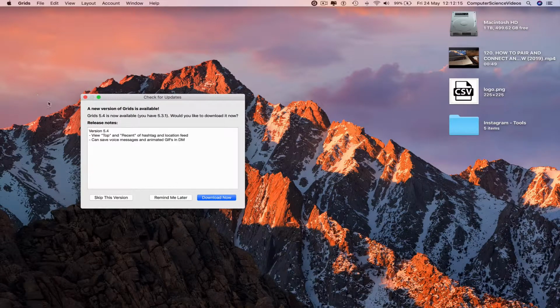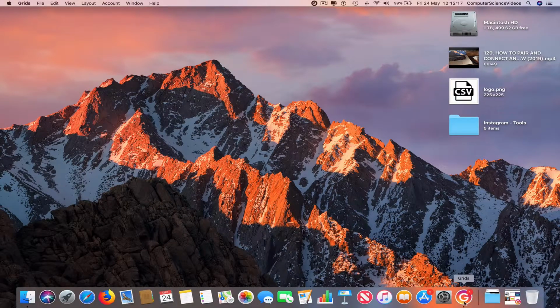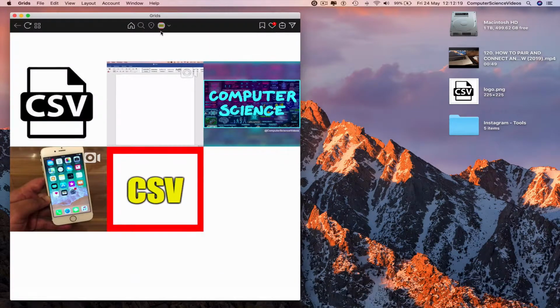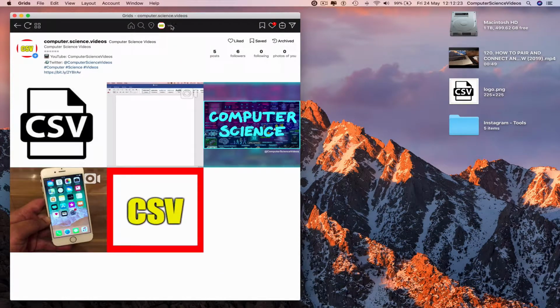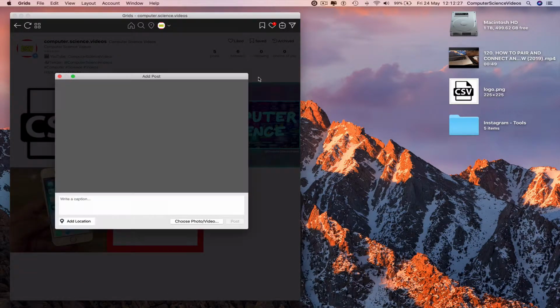So the first thing we need to do is go all the way down to the dock, click on the application, sign on if we already haven't, go to the profile, click on this bottom arrow, and now click on add new post, and then have the video available that we are going to post.